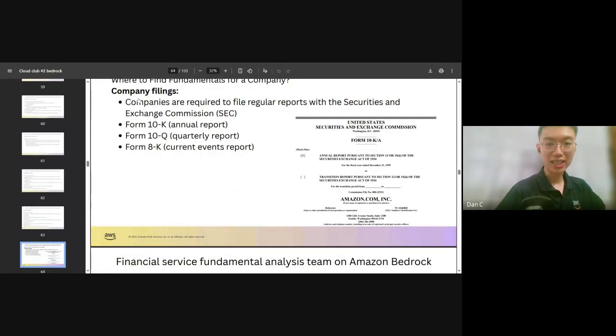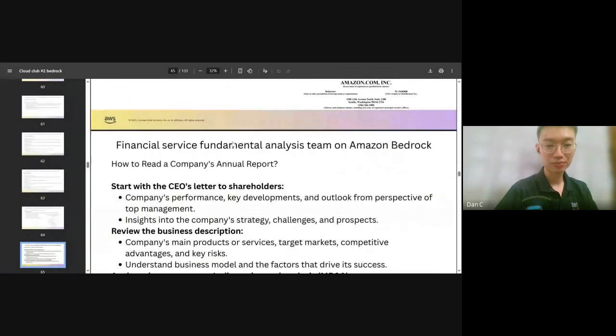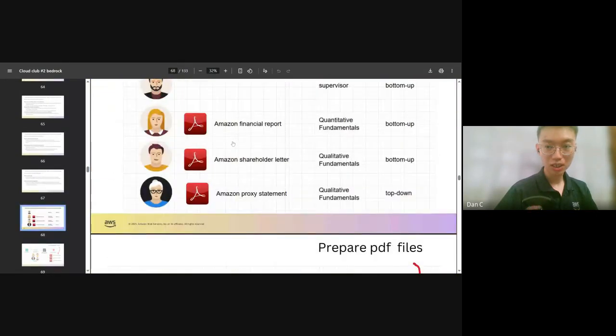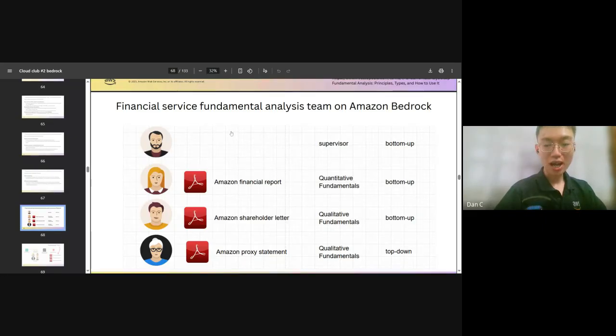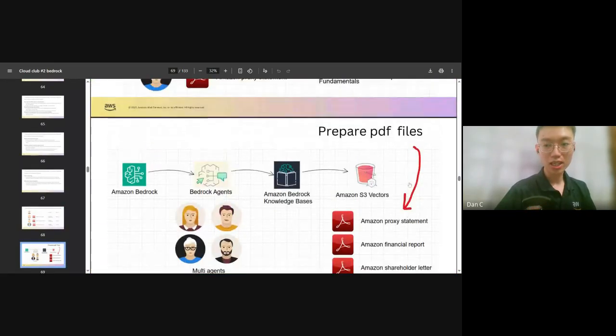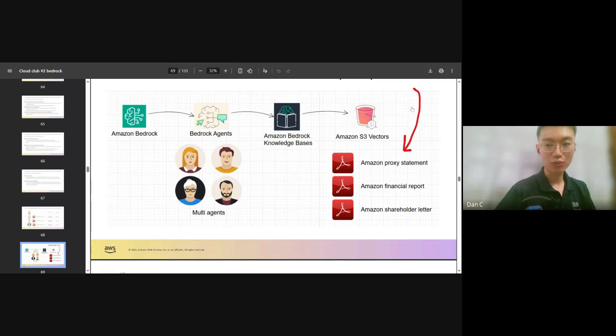For example, here is the PDF file. This is the annual report from Amazon, and we will attach this PDF report to the S3 bucket later. Okay, for my demo, I will create 4 different agents. First agent is the supervisor. It has the bottom-up analytics concept. And then every agent will read through the different types of PDF file. Here is the example here. We will install the PDF file on the S3 bucket.